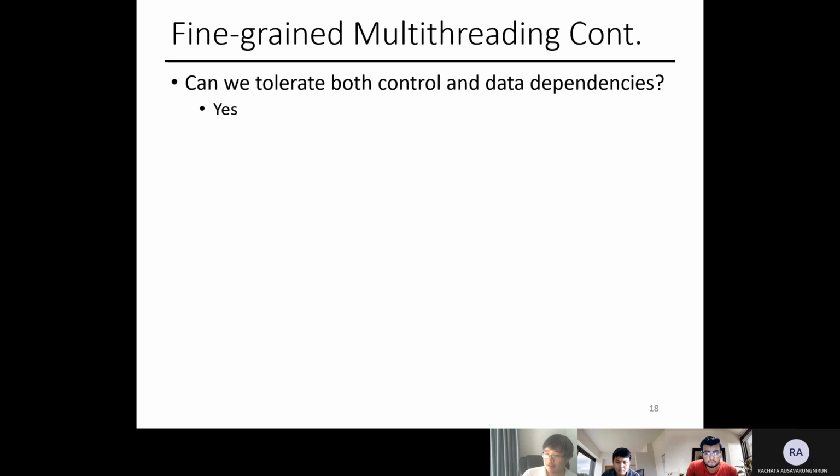In this case, with fine-grained multithreading, we'll go into more details when we talk about multithreading and the GPU. But we can use it to handle both control, which is branches, and data dependency. All the data forwarding you don't have to do, because you're running another thread, you can wait until everything is written back.